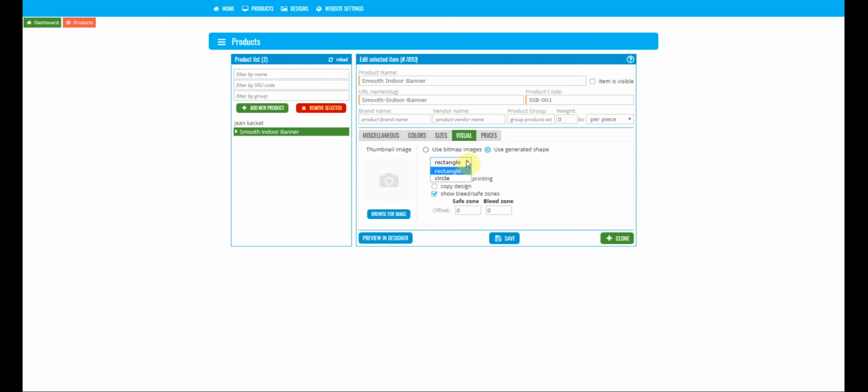You can just choose from rectangle or circle. This is a rectangular product, so we'll leave it set at rectangle. This product is a single side print product, so we'll leave double-sided printing unchecked and copy design unchecked. If this was a double-sided product, you could allow for double-sided printing, and if you want to give your customers the option to quickly copy the front design to the back design, then you can check on copy design. But for now, we're just going to leave these unchecked.